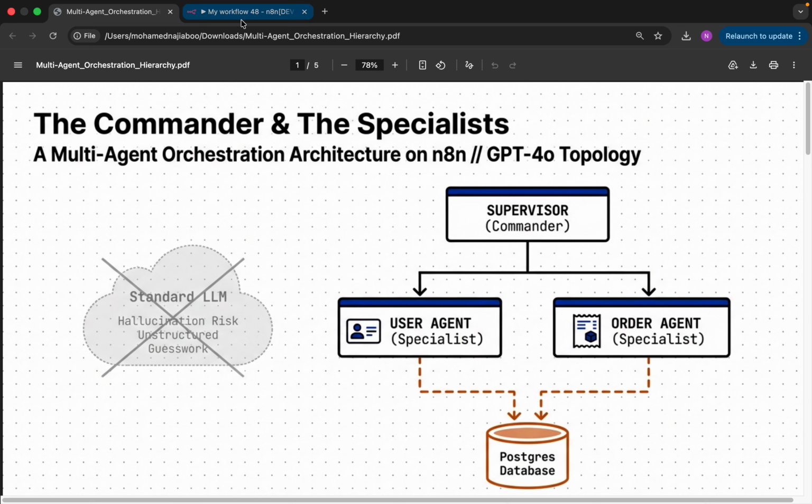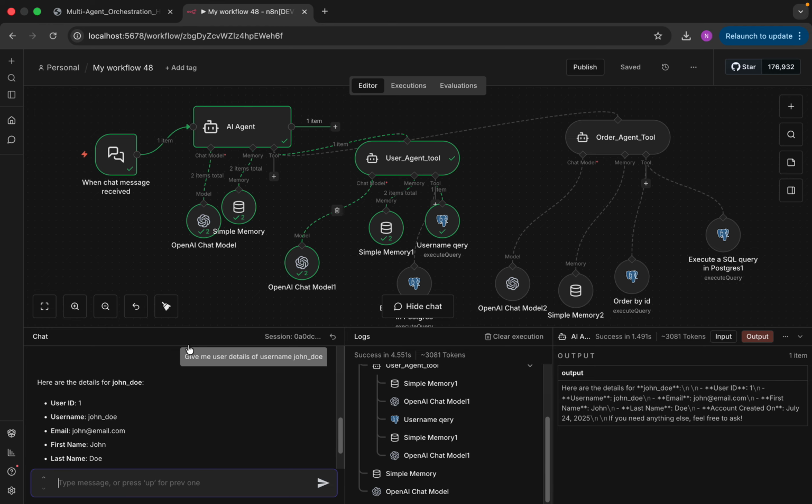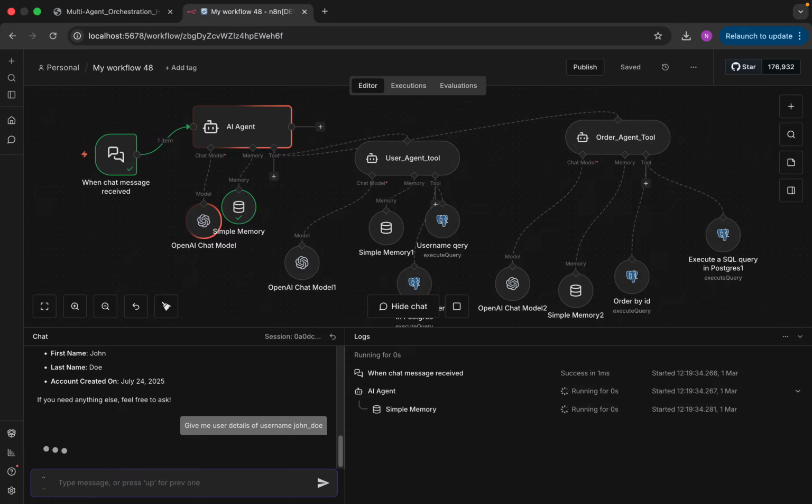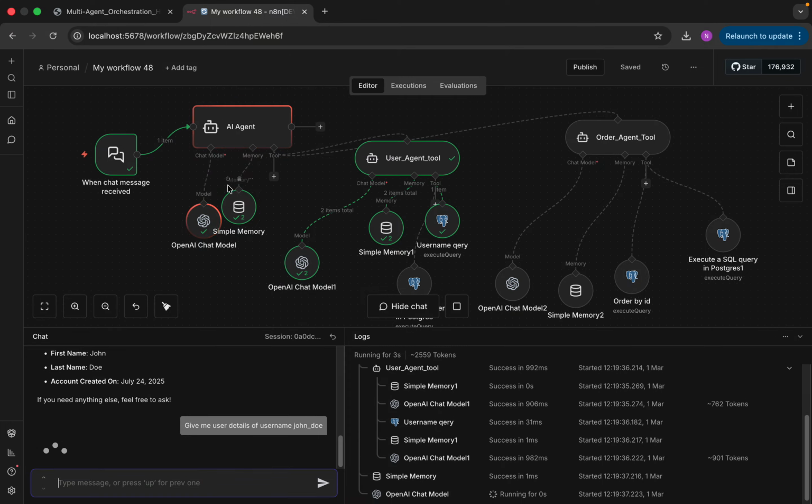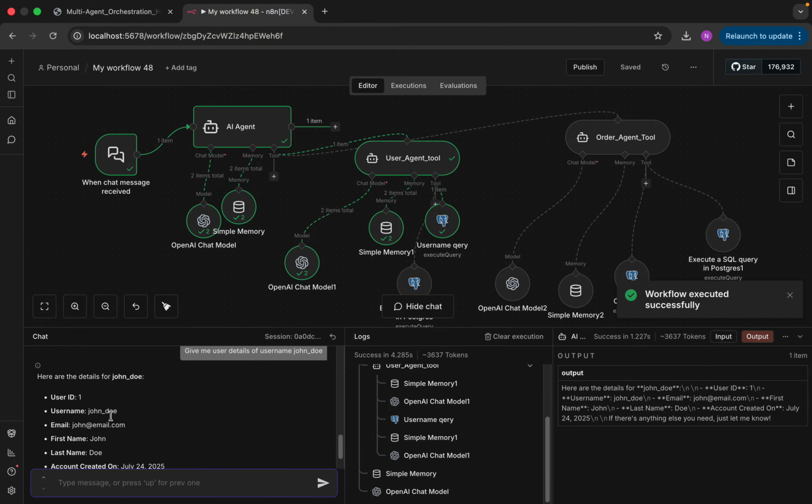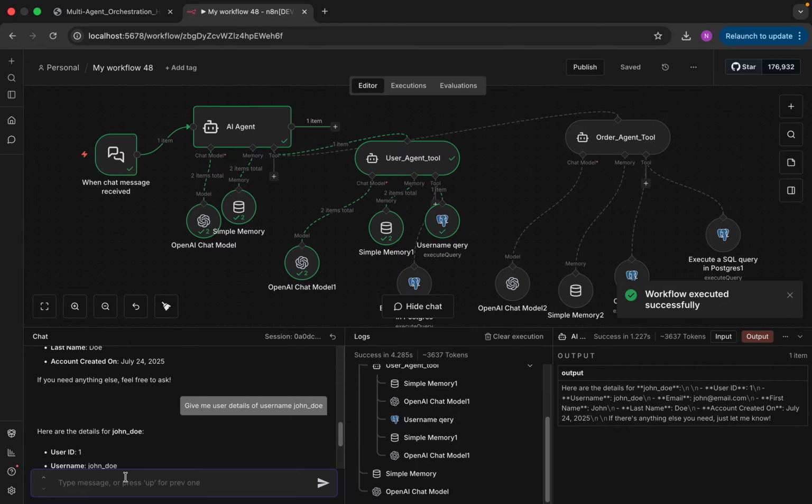I have created a workflow here. You can see I created a dummy workflow, and I will show you how this works. Now I am asking, give me the user details of username John Doe. Let's see, it is executing. It is giving me the details of John Doe. Now I can ask, give me the order details of user John Doe.